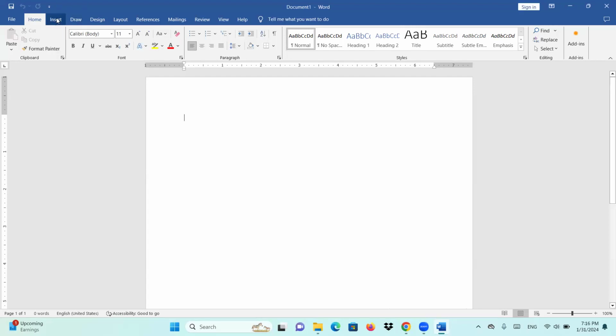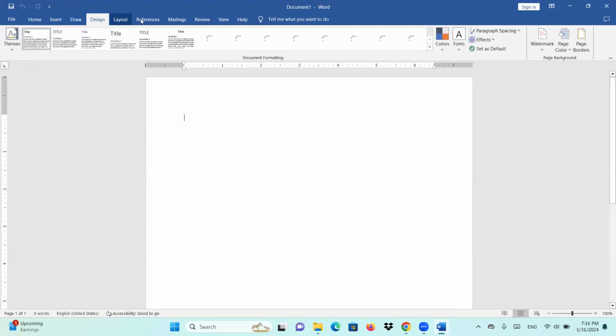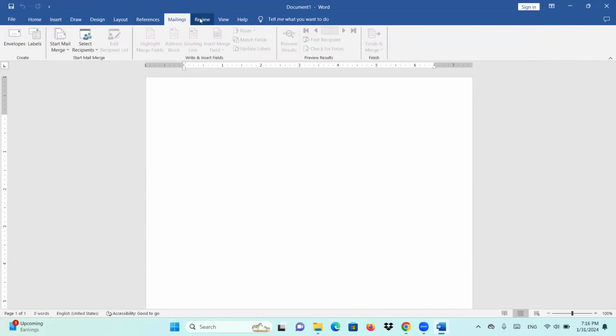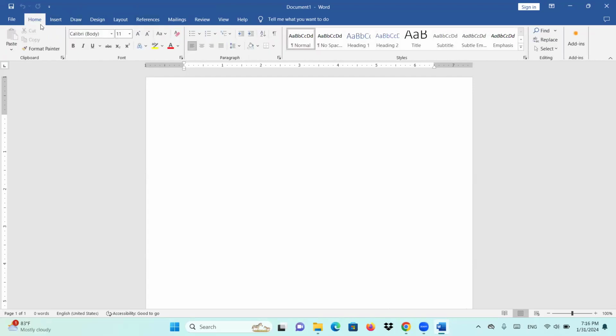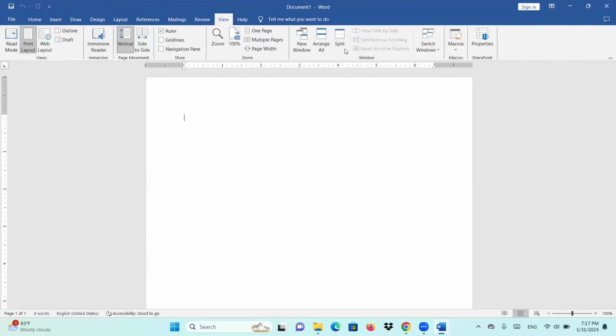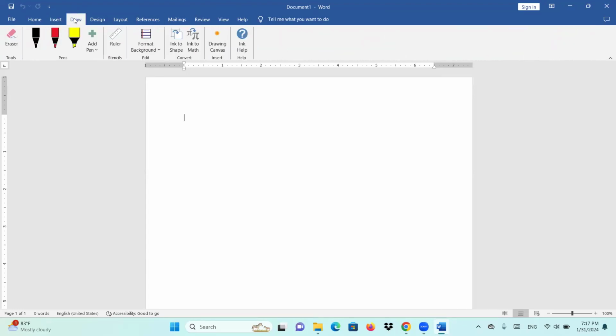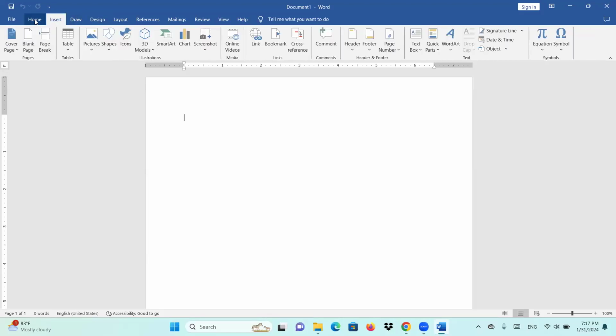Actually, from 2007 onwards, we have these tabs. If you take one particular tab, we call this a ribbon, right? Therefore we call this the ribbon version. If you go to, say, the View tab, this is the relevant ribbon for the View tab, right? Each and every tab has its own ribbon.